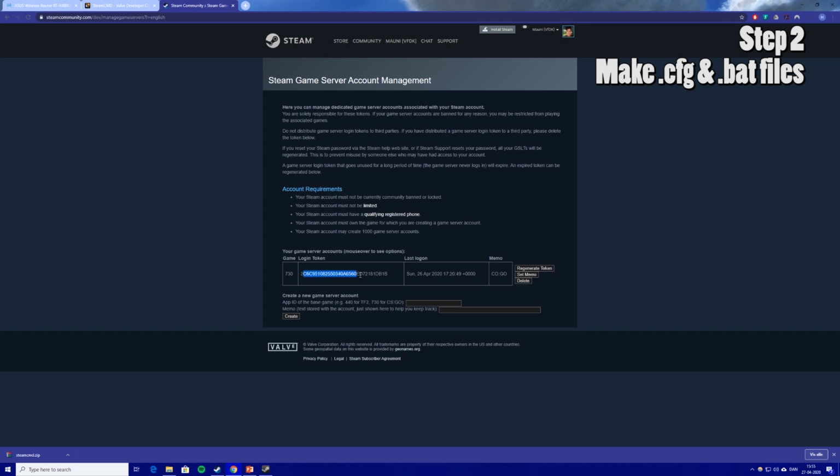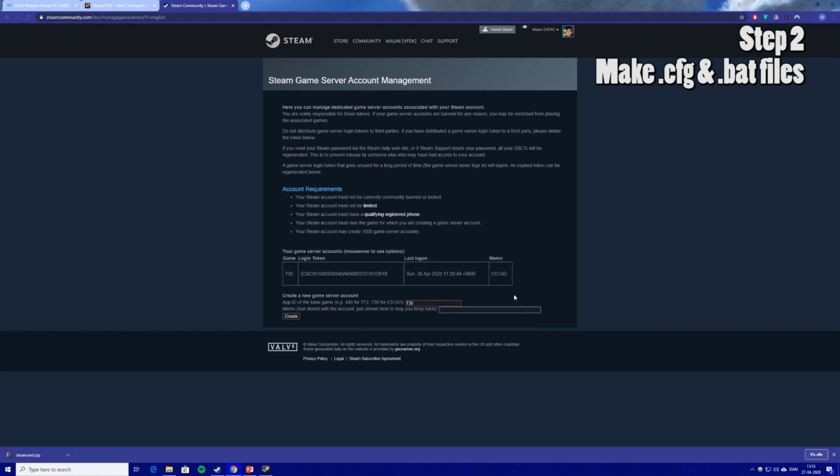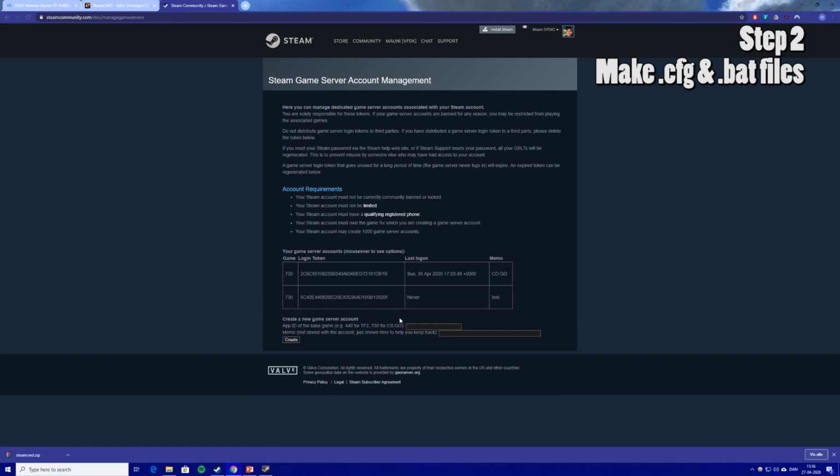I already have a token here, but the way you get it is you need to put in the app ID of the base game. And here the base game is CSGO, so that app ID for CSGO is 730. So you put in 730 here. Otherwise you give it a name here, you can type it anything. I just called it CSGO last time, but you could just call it test or anything you want and press create. Let's see if it works. Test, if I can make 2. I could. Okay, so now I have 2. I'm going to use this one, so I'm just going to delete this one.